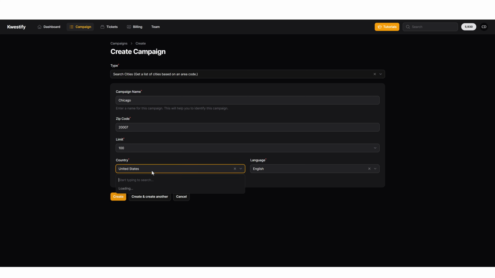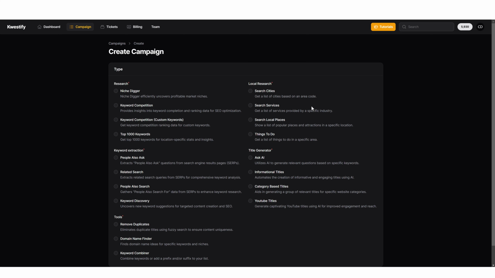You can also choose based on country. So if you have a different country you want to pull this from, you'd obviously want to select that here. Down here, you're going to see your estimated credit costs for using this tool, and then click on create. And while this is running, we're going to go ahead and do these other options too.